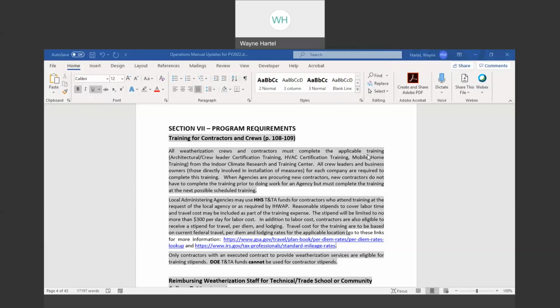They can use the federal rates for per diem, lodging, and mileage, and have up to $300 per day for each person attending training. So I think the contractors would prefer this approach rather than trying to include that in their bid prices. Yeah, it's a lot less abstract than trying to put it into the bid pricing.